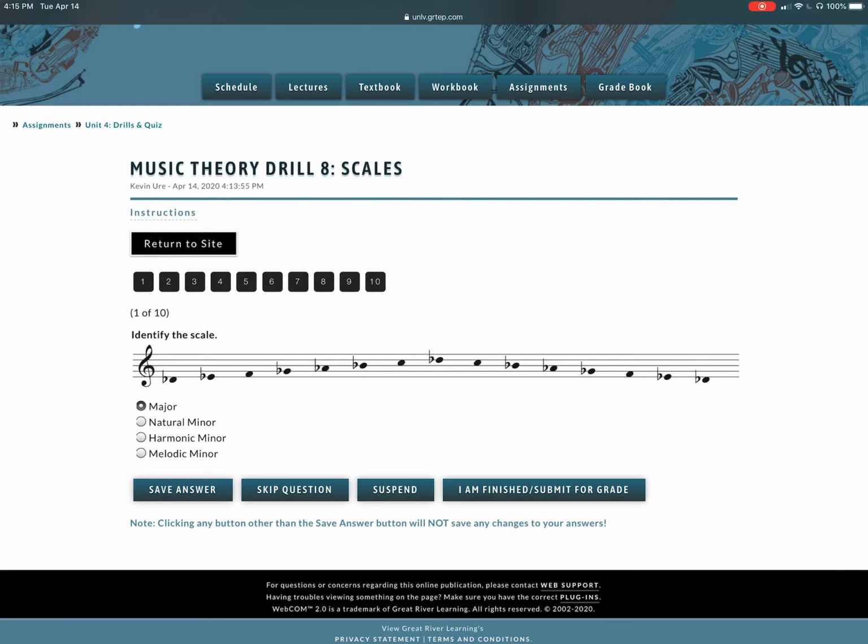So what if it was a natural minor scale? What would be different about it? The third, the sixth, and the seventh scale degree. So in this case, the F, the B flat, and the C would be lowered by a half step. If it was harmonic minor, then you would use the major scale and you lower the third and the sixth scale degree. If it's melodic minor, you lower the third from the major scale on the way up, and then you use a natural minor scale on the way down.